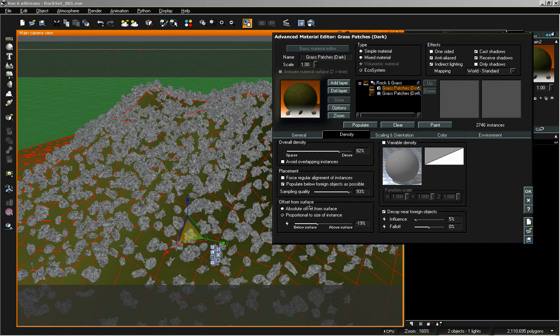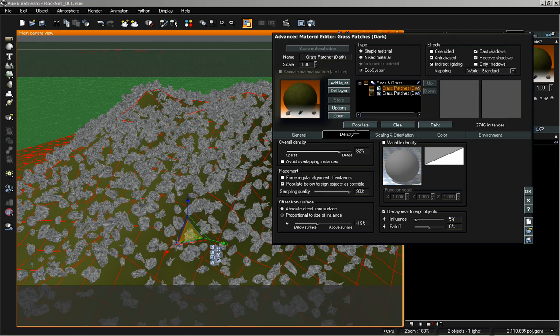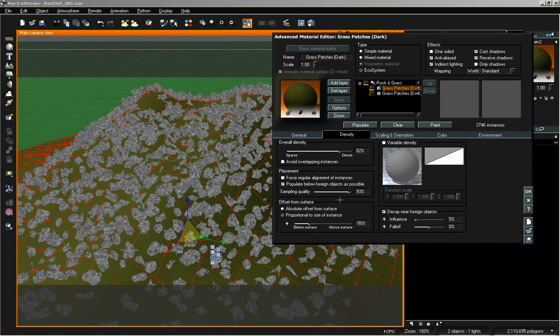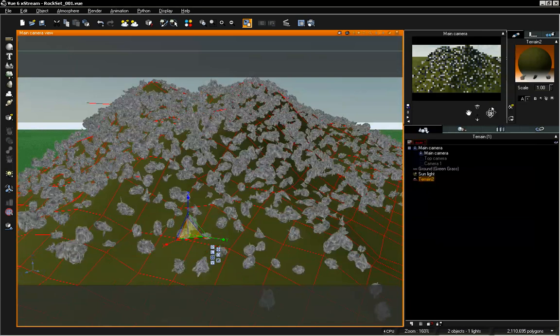So if it was absolute offset from the surface, then some of the really small rocks are going to be completely through the terrain, which we can see right now, but the larger ones, we can still see the tops of them. But if it's proportional to the size of the individual rock or the instance, then it's going to be percentage based on each rock. And the more we want to pull that down, we can just bring it below the surface even more, so the rocks are really going into the terrain if we wanted to. And you can really just kind of play around with that until it looks the way you want it.